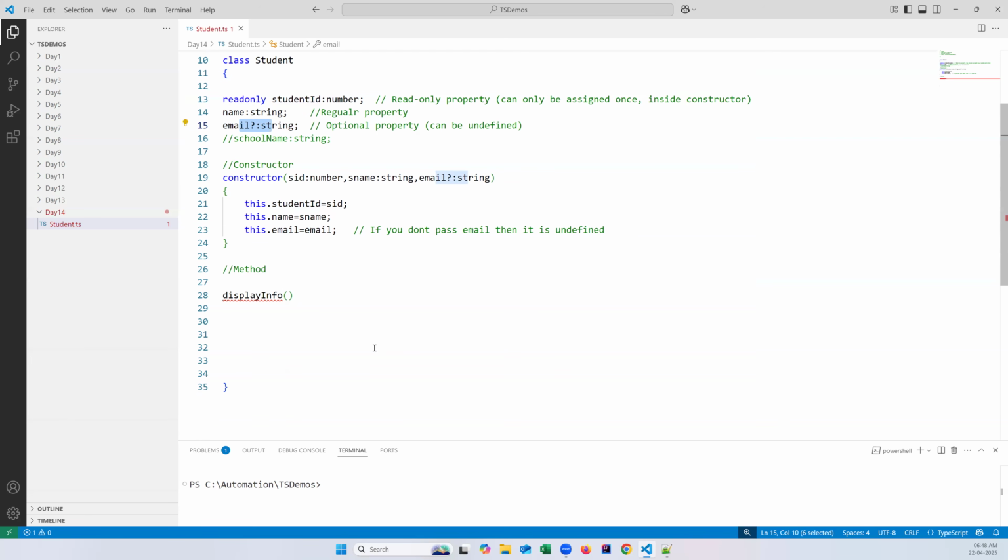So read only is similar to the final keyword for a variable, but don't compare it with Java. Okay. The concept is a little different from Java. So this is completely different. Okay. Yeah, so now display info.